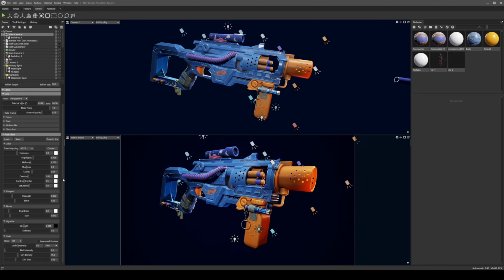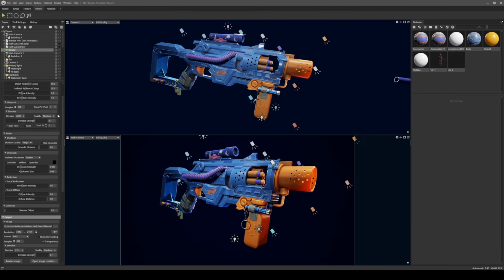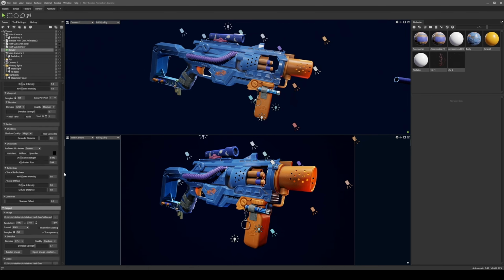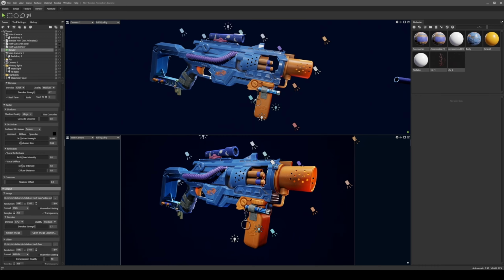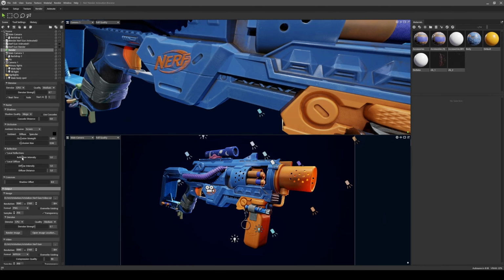For my final settings, I'll go to my render options. I'll usually start by increasing the quality of my shadows. Then I'll enable ambient occlusion, if there's any model in my scene that doesn't have an AO map. Under the Reflections tab, I'll enable both reflections and local diffuse. Local diffuse is really important if you want that smooth, bounced light effect.